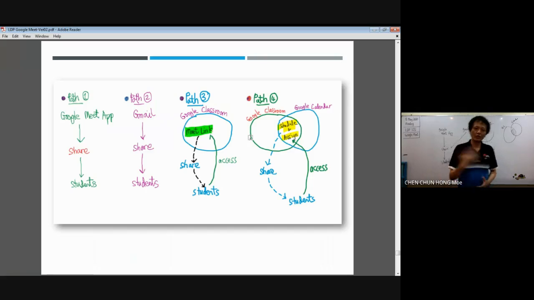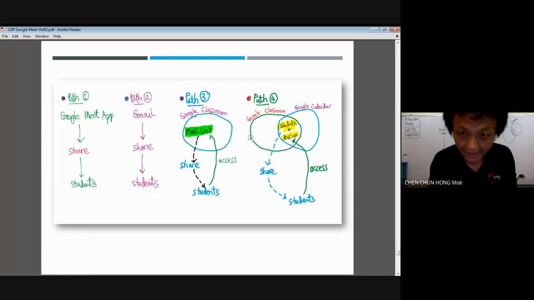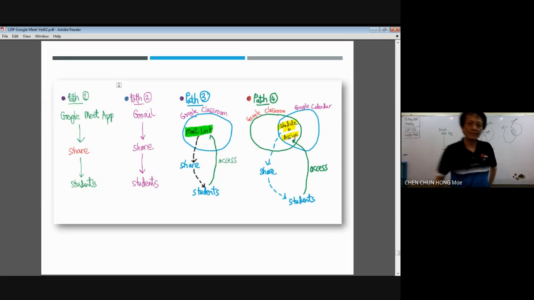So before I show you some of my screen and live demo, last night I wanted to make this chart, so that it is clearer. Path 1 that we have discussed briefly actually started with the Google Meet app, and then we share it with the students. That's it. Very easy. You can kickstart your lesson using path 1 or even path 2 through your government Gmail account. You generate the join meeting link, you share it with the students on WhatsApp or Telegram, and again you can start the meeting. Very easy, number 1 and number 2.